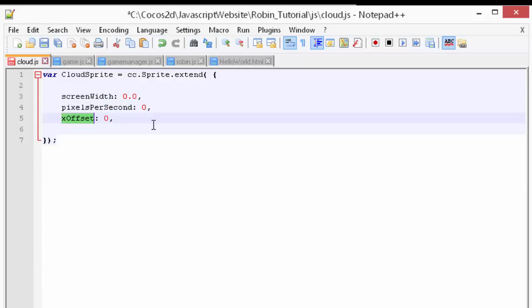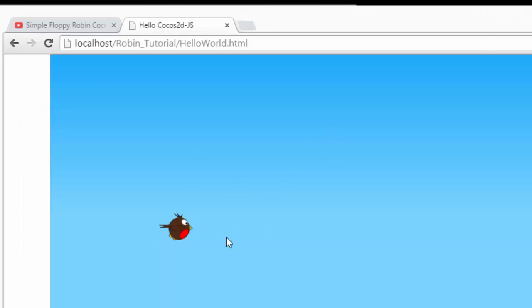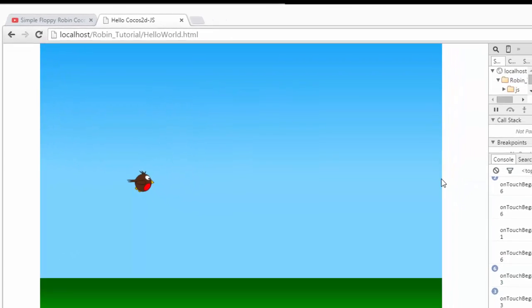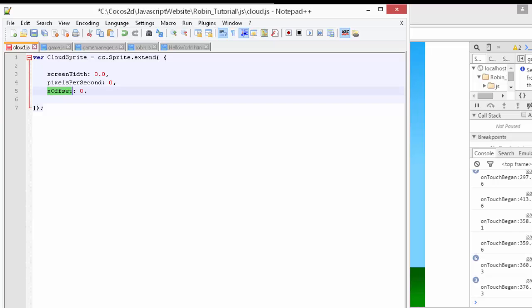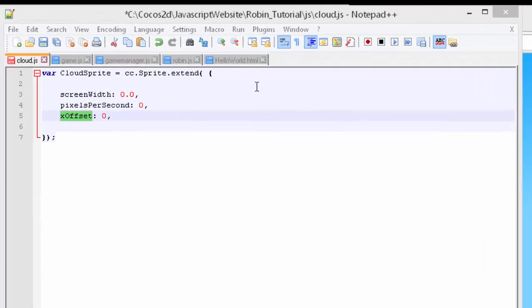One is the speed of this cloud in pixels per second, and one is called an X offset. That's a value that, when we want the cloud to start off the right-hand screen, it will start at the position of the right-hand edge plus the X offset. And when it goes across and then goes off the left-hand side, it'll go to 0 minus the X offset, so that we know that the cloud will definitely no longer be visible.